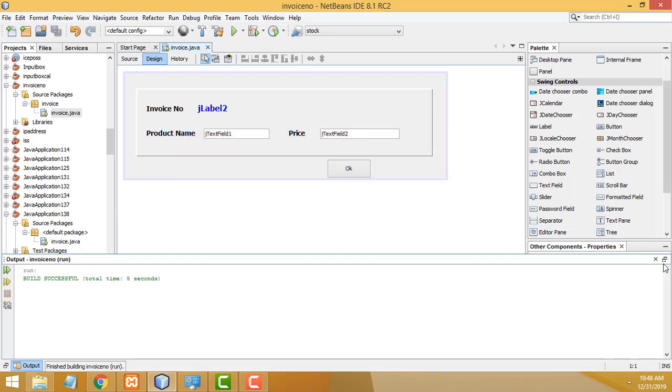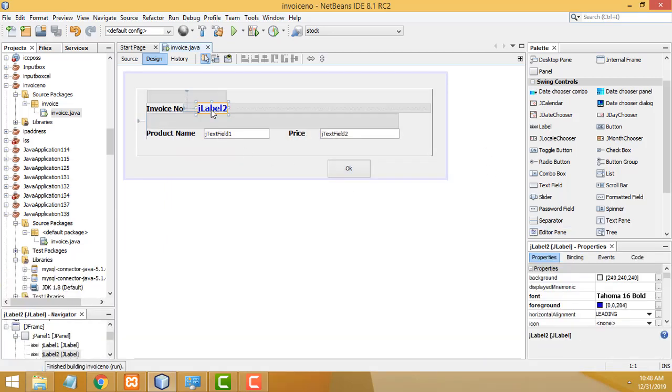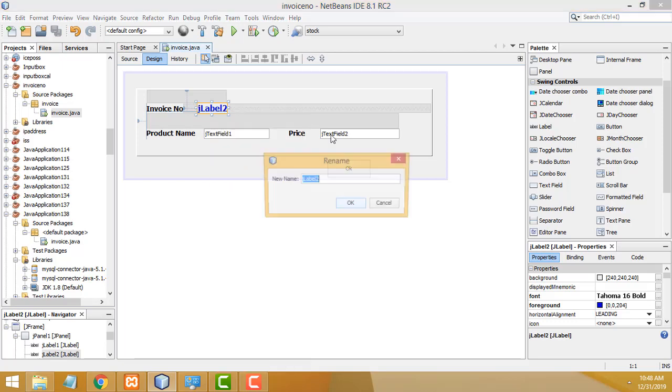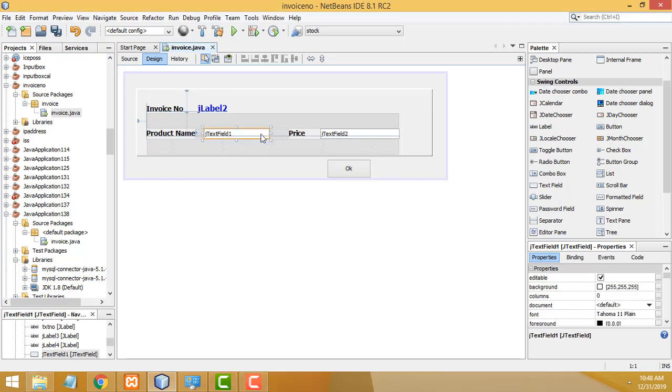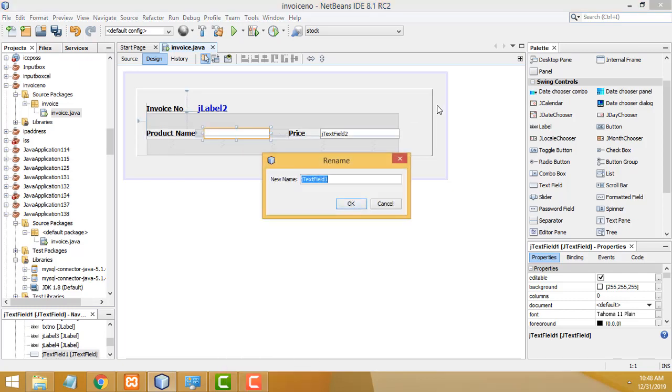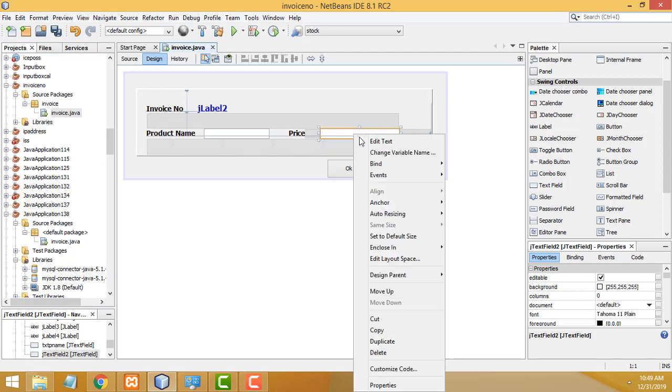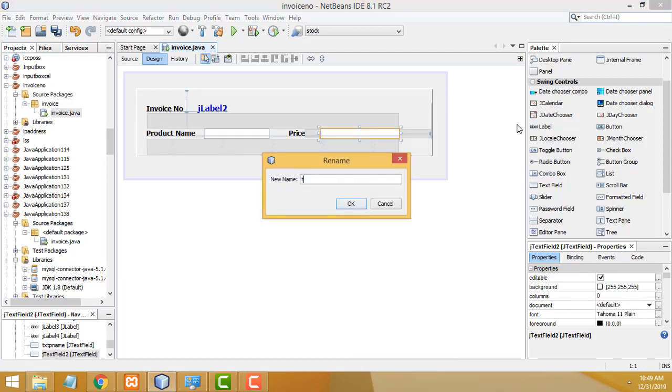So first what I am going to do is name these fields. Select this one and change variable name to txtNumber, right? Change the name as edit text, backspace to remove the existing text, select again, change variable txtPName, meaning product name. Select this one, edit text, backspace to remove the existing text, select again, right click, change variable txtPrice. We have to change the things like this, right?